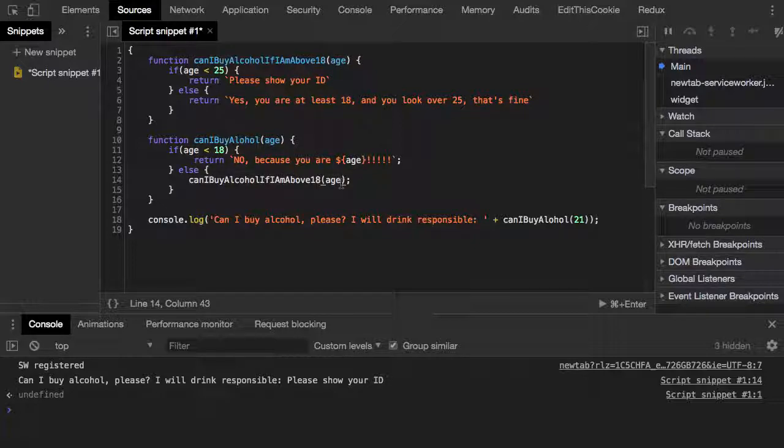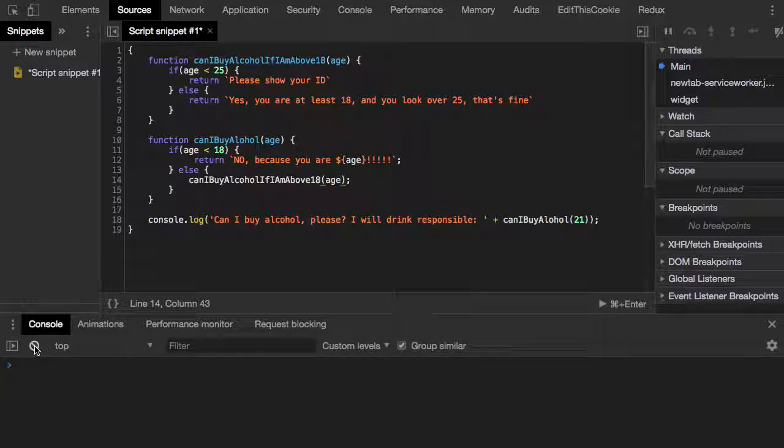However, I think you are all wrong. This is not going to return. Please show your ID, and I will show you how, and you'll tell me why. Because you have to put return. Exactly. Look, if we don't return, it returns undefined. I had that problem. The return function, can I buy alcohol?